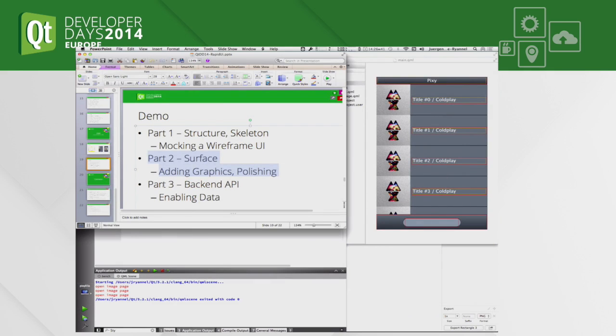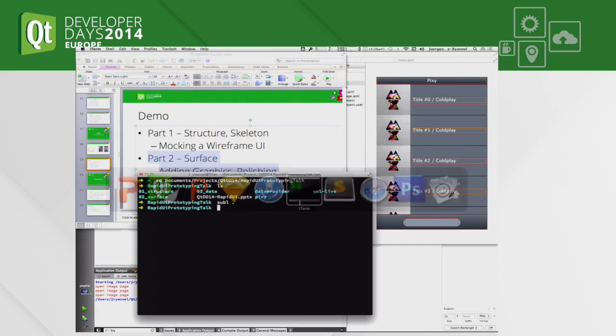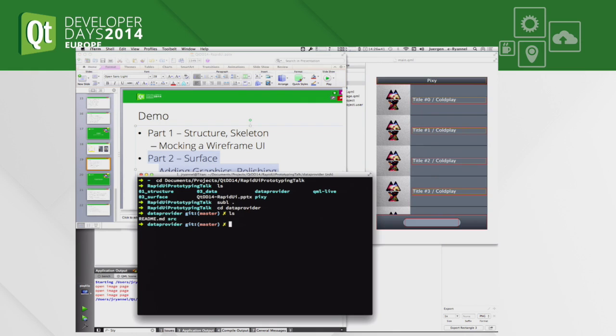And the backend API. Yeah, that's okay. What we have is also open source now. It's this data provider, actually. It's a Django database. I need to run the server.